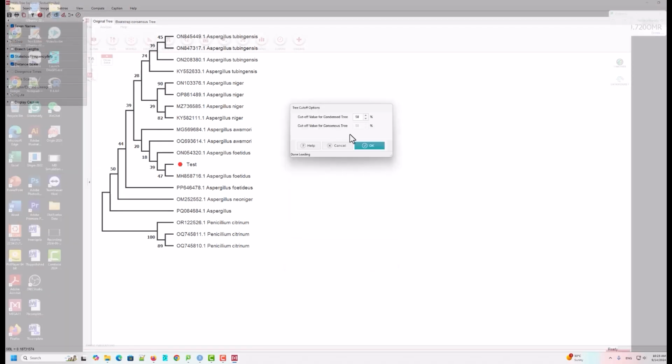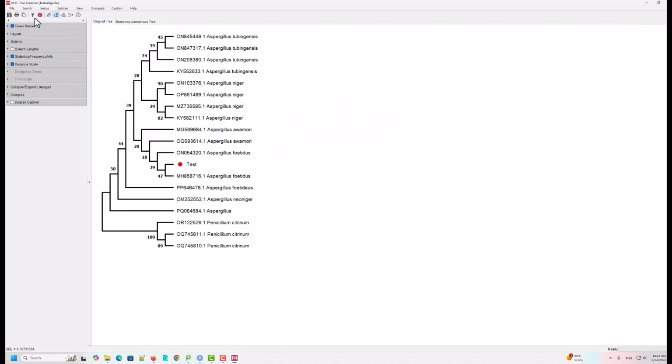The fourth one is cutoff value. If you give 50% cutoff value, then the bootstrap value below 50 will not appear. It is simple, so you don't need to change this. And this option was important for the tree, because in this menu you can change the phylogenetic color, the phylogenetic position, and you can highlight the phylogenetic position. You can change the tree.